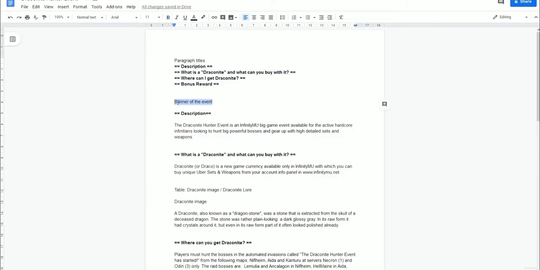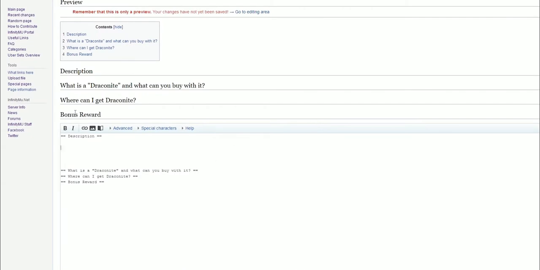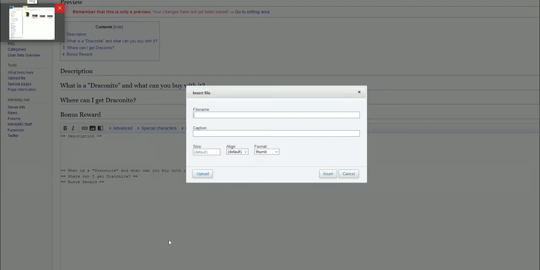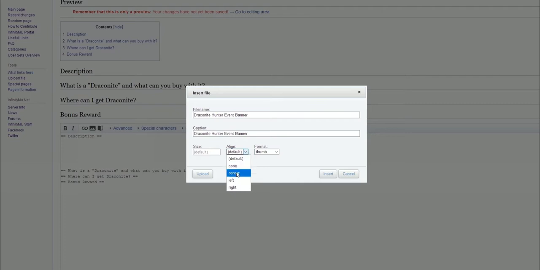Each article has a general image, so you can add one by clicking the image icon called Embedded File, which will open a window where you can write the file name, the caption if you need one, select an alignment and also a format.